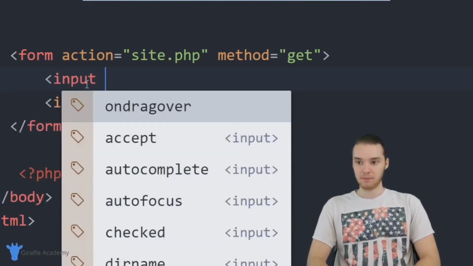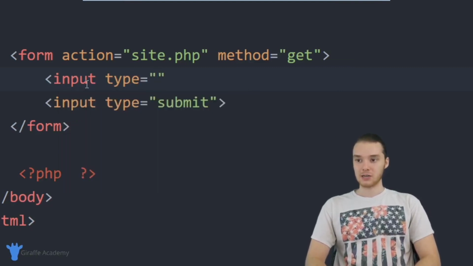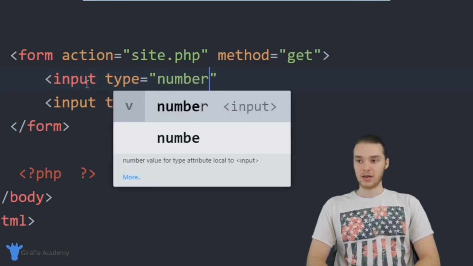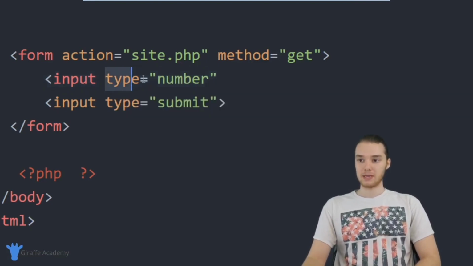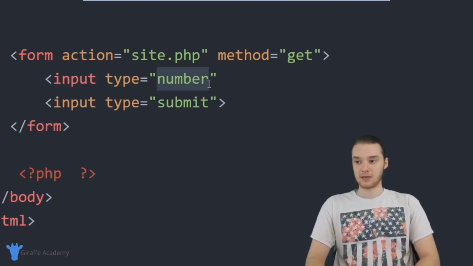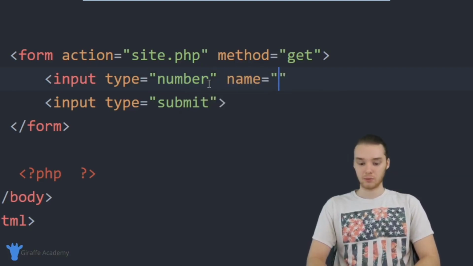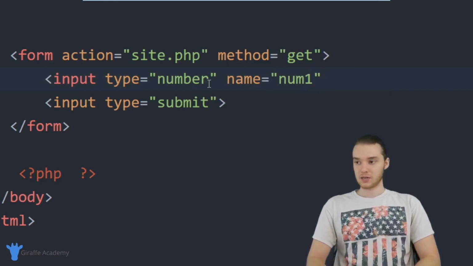So I'm going to create two of these little inputs. I'm just going to say input, and I'm going to say type is equal to, and in HTML there's actually a special type we can use for numbers. So you can just say number, and so type equal to number is basically going to make it so the user can only enter in a number, so they're not going to be able to enter in text. And then over here we can just give this a name. So I'm going to say name is equal to, and we'll just call this num1. So this is going to be the first number that they're going to enter.